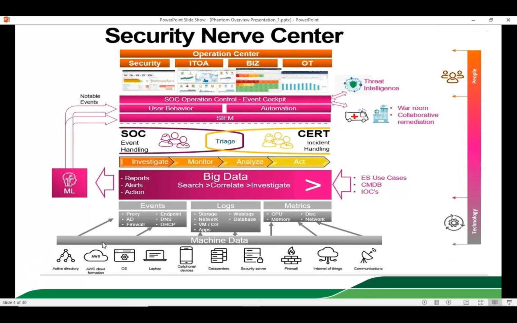And then these are the data sources. What are the data types? Events, logs, metrics like proxy events, Active Directory events, firewall, endpoint, DNS, DHCP, but not just limited to these. And the format of data could be logs or even custom application logs or any kind of custom log that needs to be parsed, read, and understood. So here the most common are storage, web logs, network logs, virtual infrastructure logs, apps, databases, and even metrics like CPU metrics, OS metrics, memory, disk, network utilization metrics, etc.